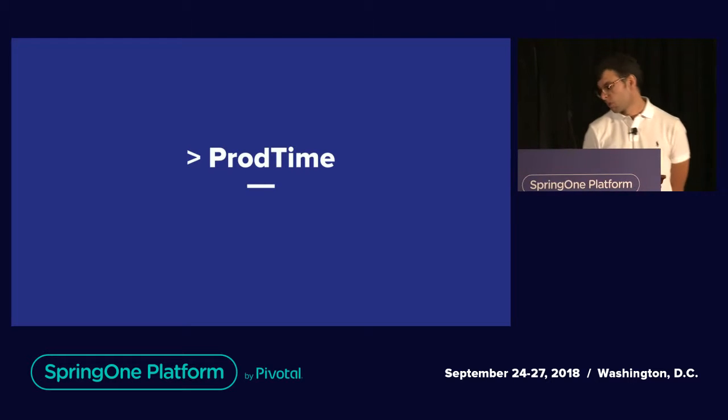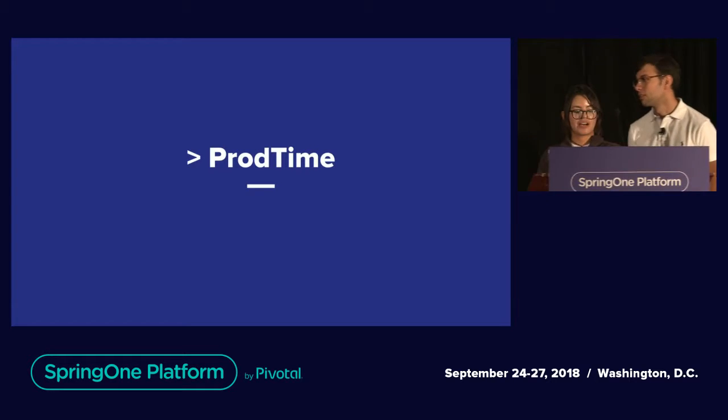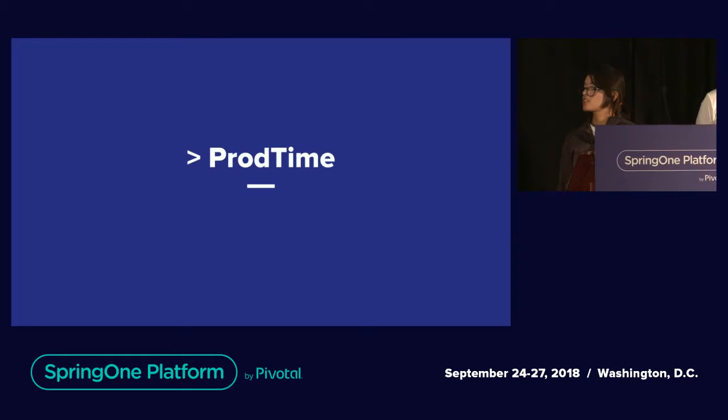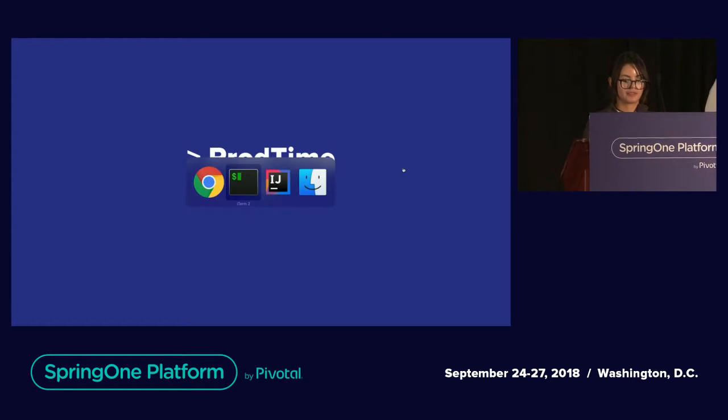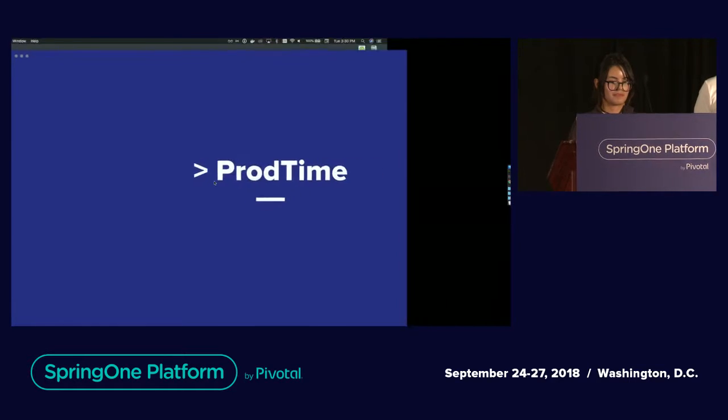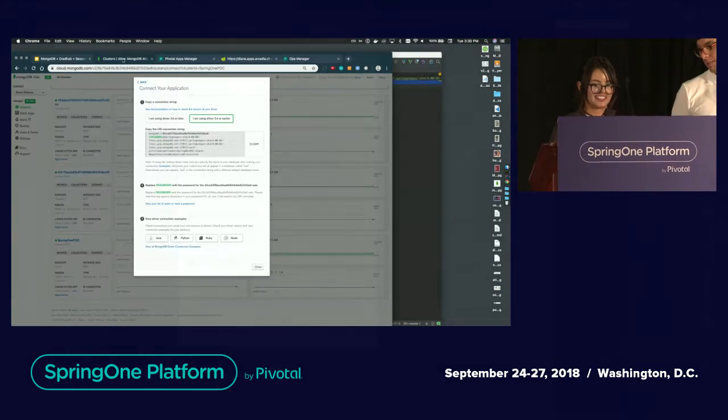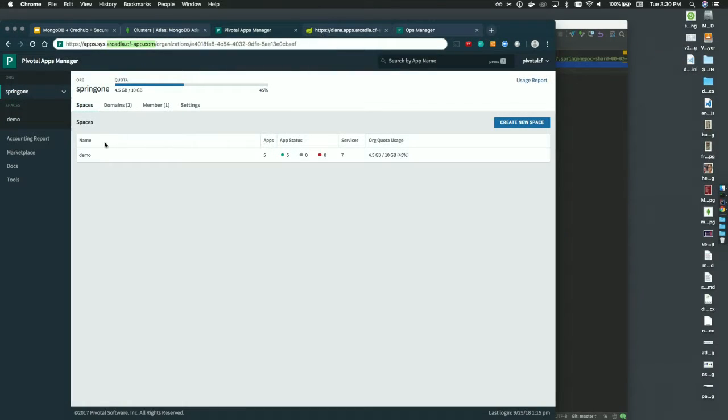All right, time for production. So now I am taking my simple POC and pushing it over to a PCF environment. I'm only going to let you do it if you use a service broker. Yes, sir. So here I am in my PCF environment.